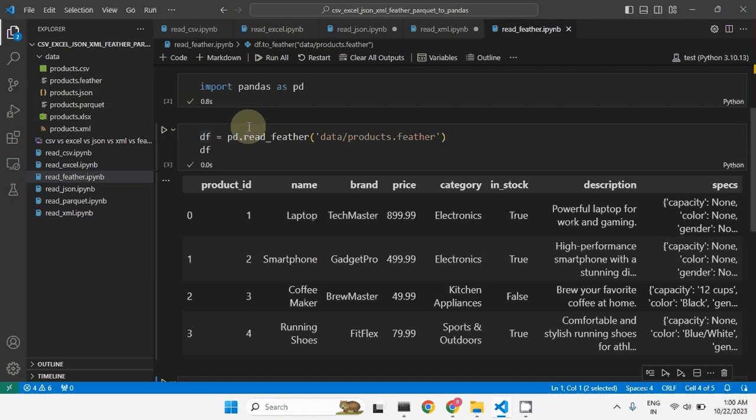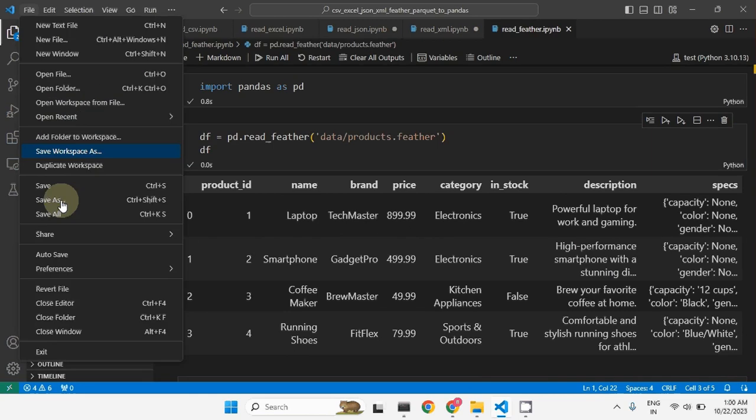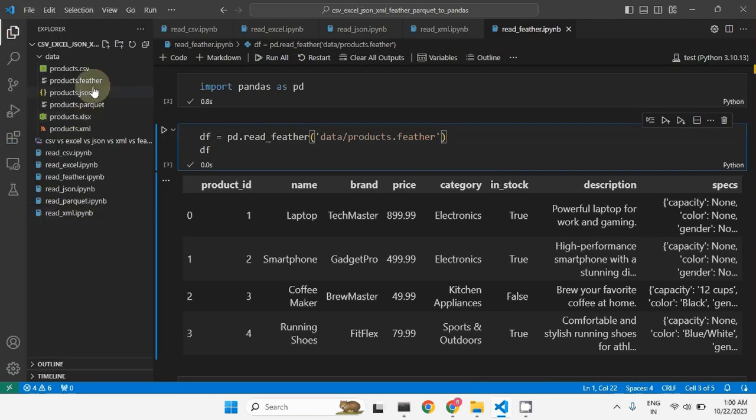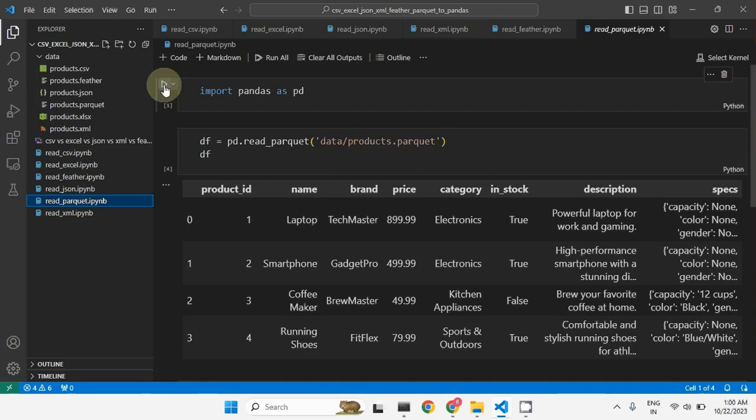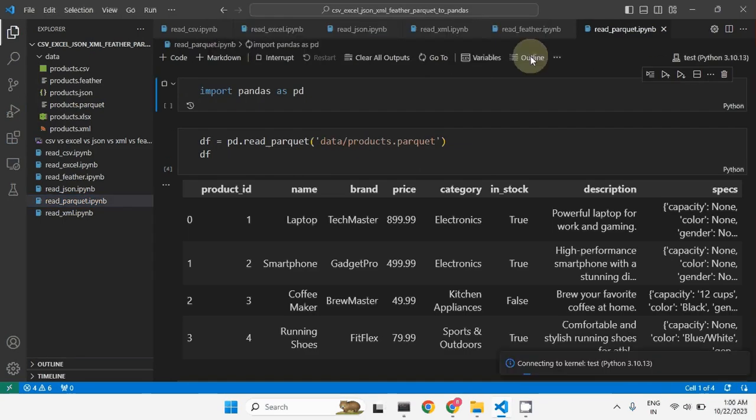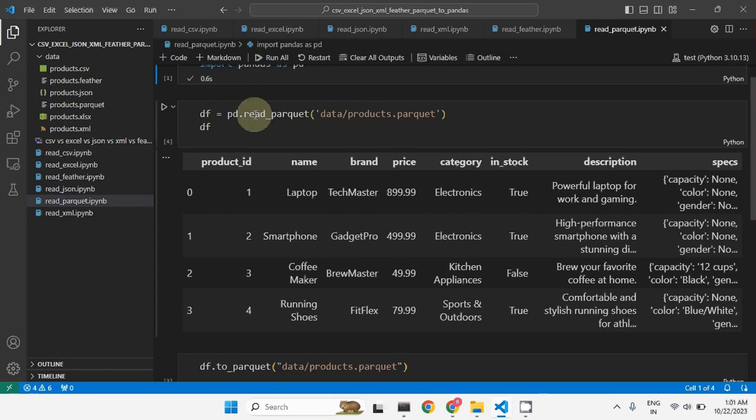And the last format that we can see now is, let me do one thing first. Let me click on File, Save All. Okay. And the last format is the Parquet format. Again, we can't open this file because it's not human readable. It's a binary format. So let's go to Parquet format, and let me just select a kernel. So select a kernel, import pandas, and the function is read_parquet. The file is again present in Parquet format, right? So let me just open.